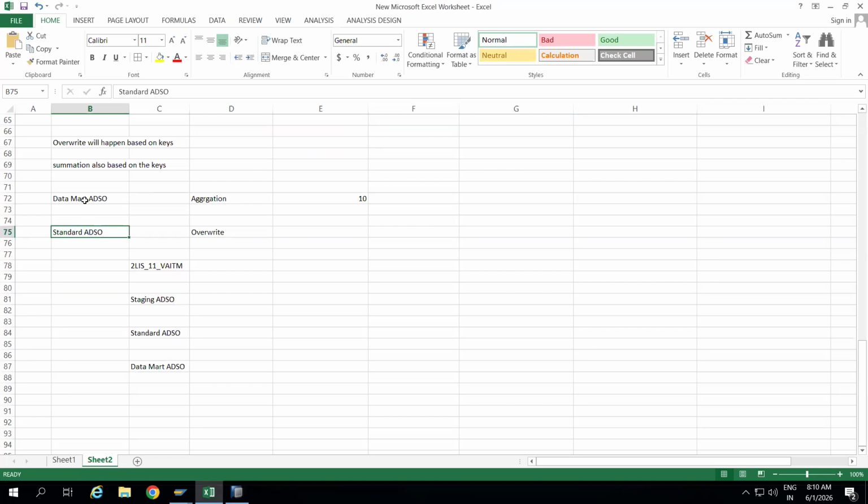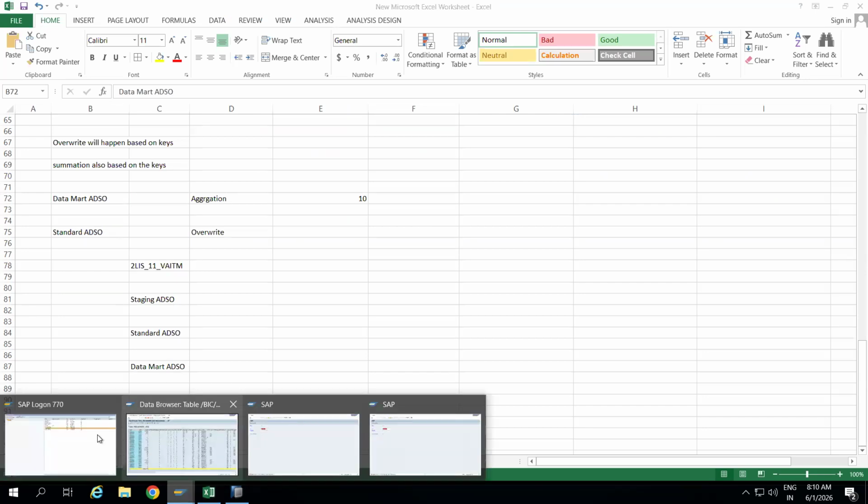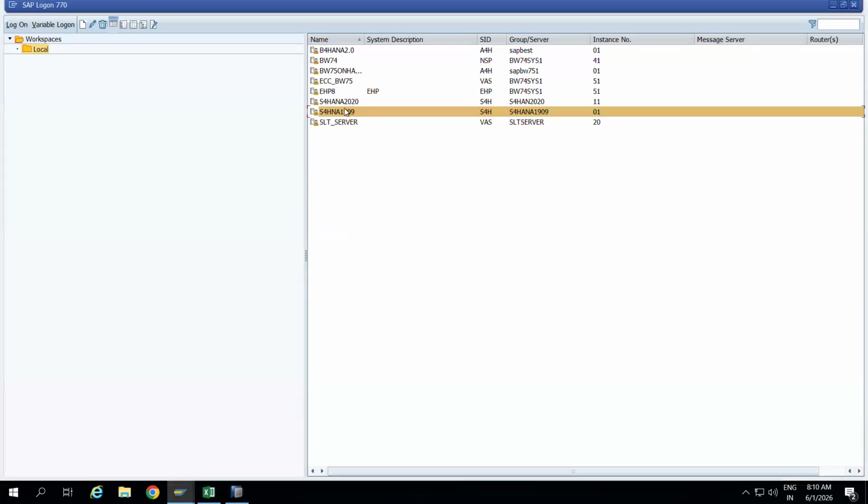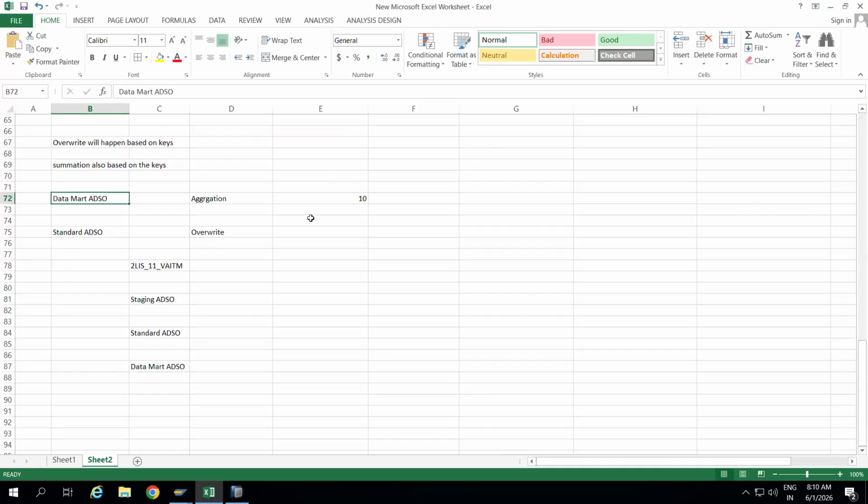We tried from S4 HANA. I will check with this guy, and tomorrow hopefully we will be able to log in to this system as well. Then I will create one or two records and we'll see, so that we will come to know. Also we need to check at the ODQ mon level. When we talk about delta, we need to check how delta behaves in the ODQ mon. That we'll see by tomorrow.